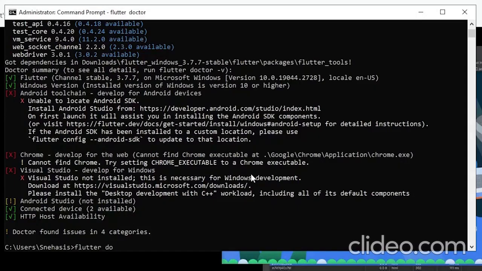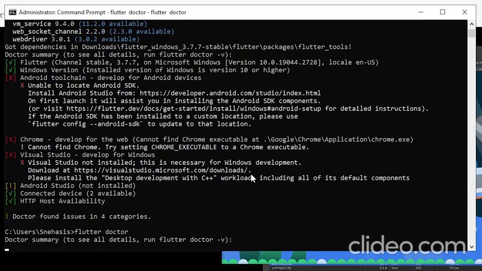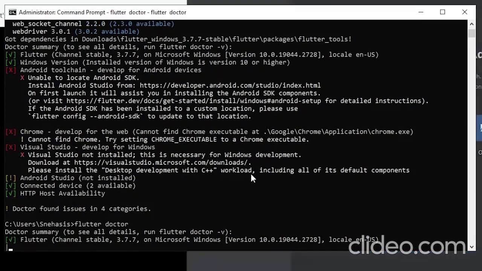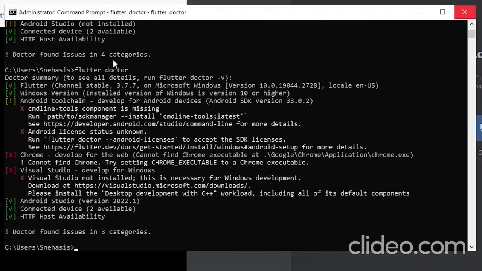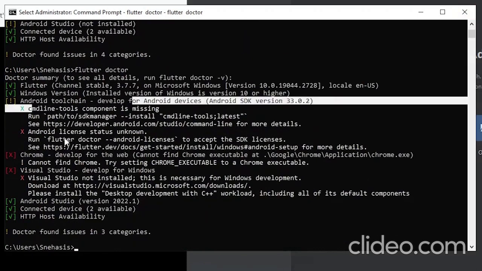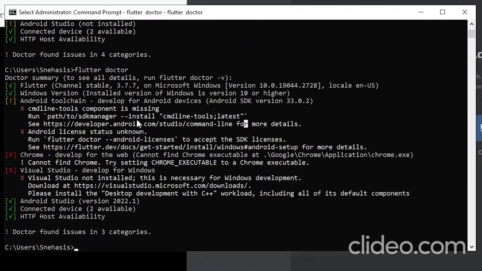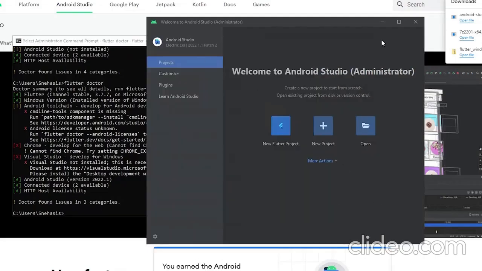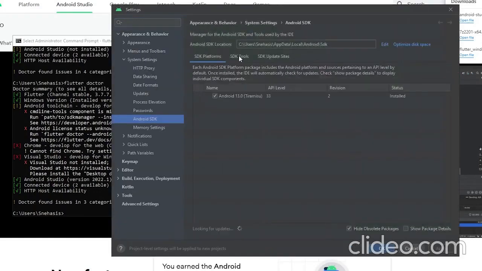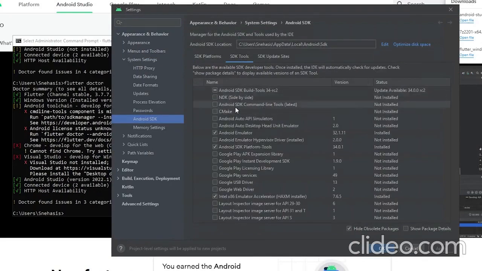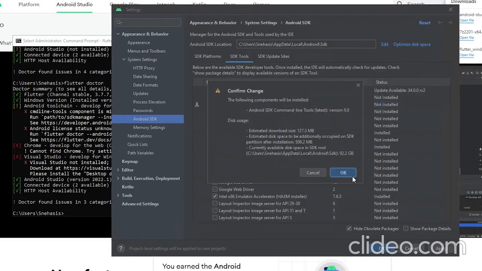Let us run flutter doctor again. Now it's saying command line tools have not been installed, and even Android SDK licenses are not accepted. Go to Android Studio, click on More Actions, select SDK Manager, and open SDK Tools. From there, select Command Line Tools, pick it, and click on OK. It will ask you to download.